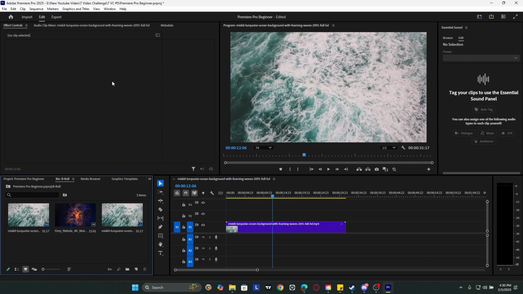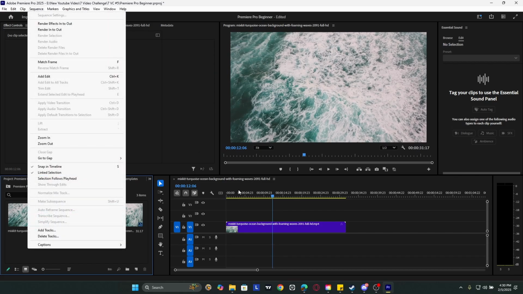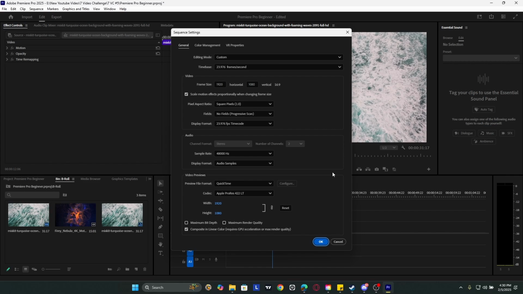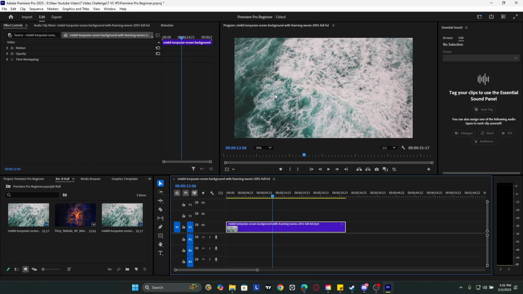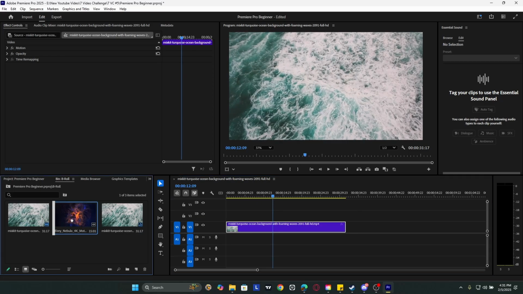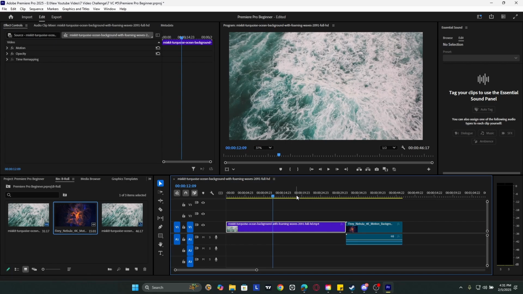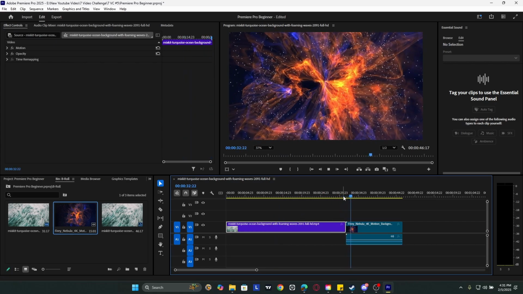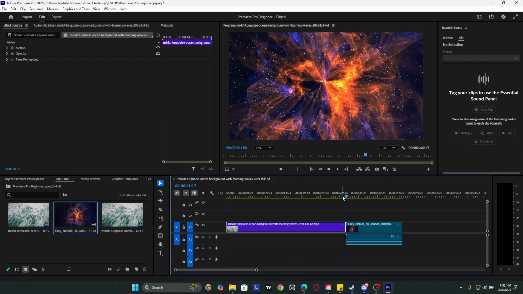If you go to sequence on the top left corner and go to sequence settings, this is where you can change the scale or frame. You can change the scale of your video, but I'm gonna stick to whatever I have. You can change yours, and when you press OK, it should resize or crop your video. Now I'm gonna drag the second clip on the timeline, and as you can see, there's a tiny transition right there where you can see the water and the nebula, which is really cool.